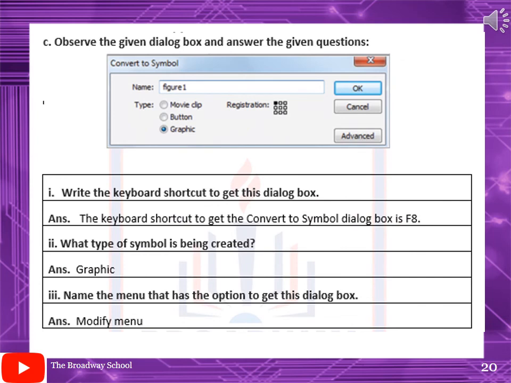Third part, observe the given dialog box and answer the given questions. Write the keyboard shortcut to get this dialog box. You can call this dialog box by pressing F8 key. What type of symbol is being created? Here graphic is selected, so graphic type of symbol is being created. Name the menu that has the option to get this dialog box. You can also get this dialog box from the Modify menu.